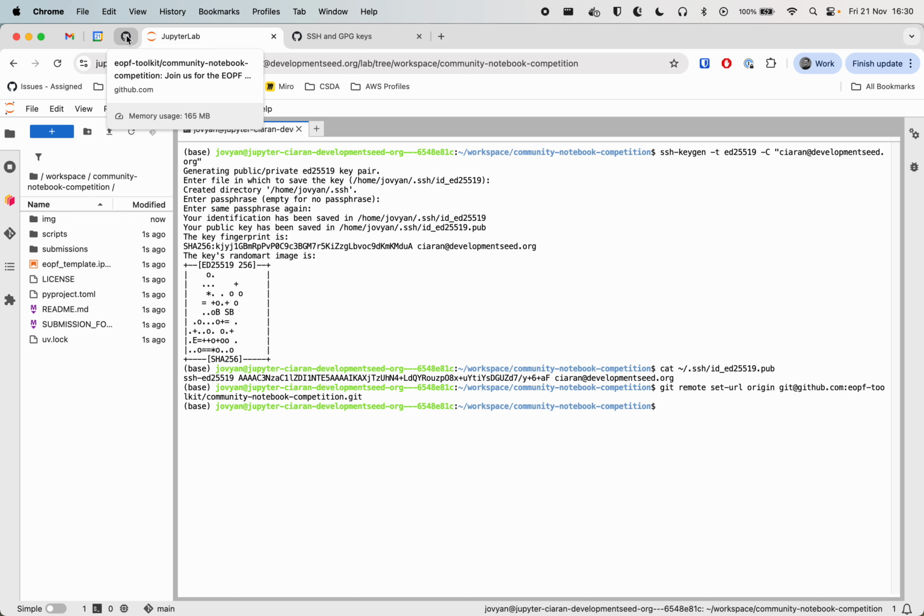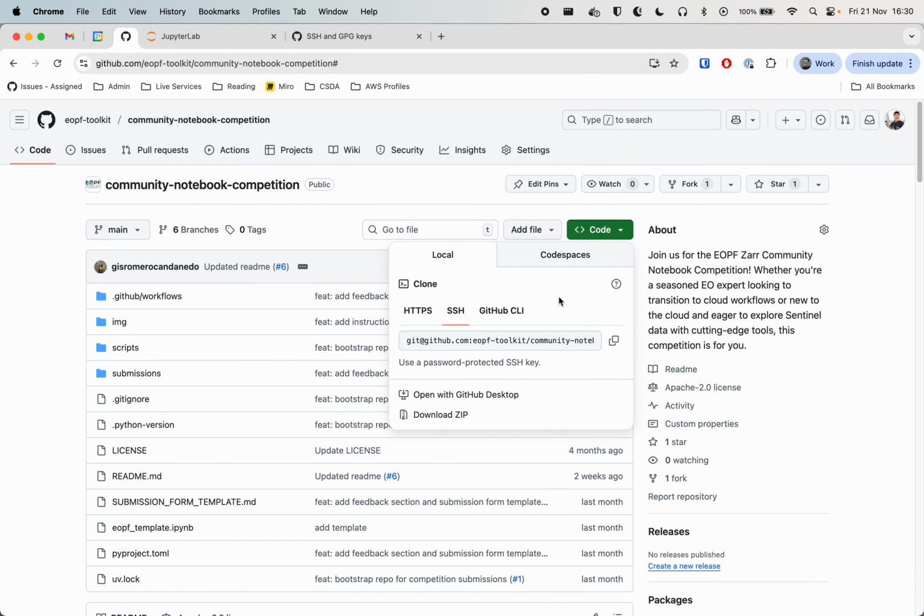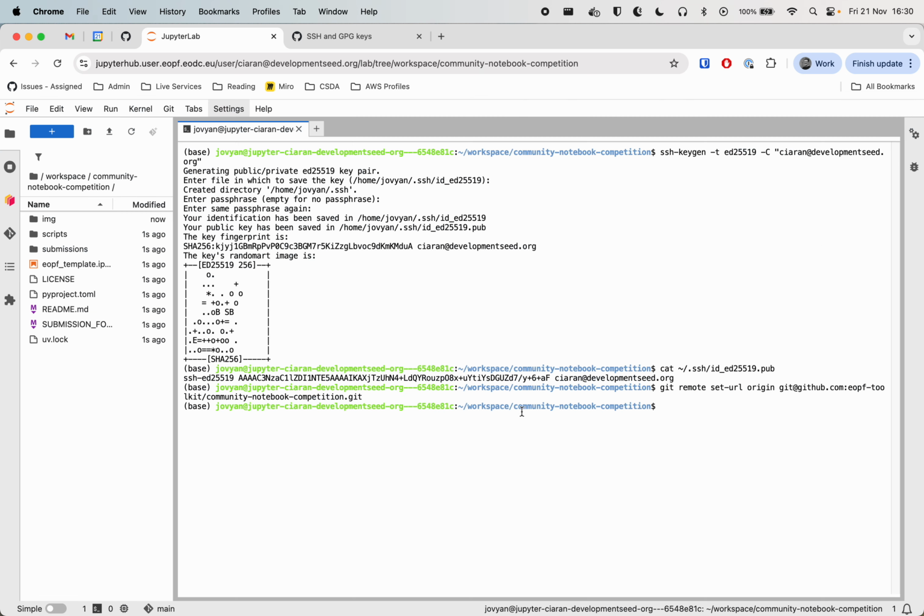If you want to find that URL for the competition repository, you can go to the repository here, click the drop down for code, and it'll be in the SSH tab. You just need to copy this value. Okay, so we've configured where the repository is.